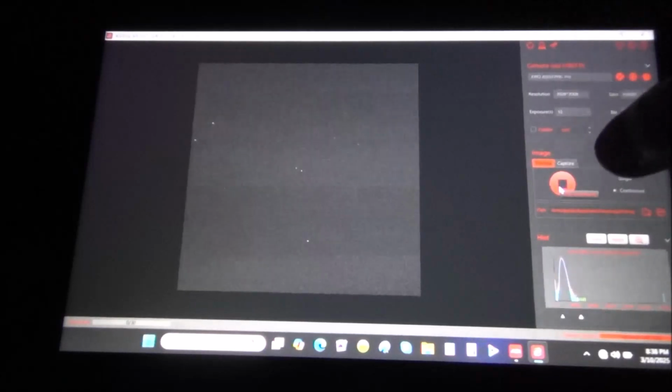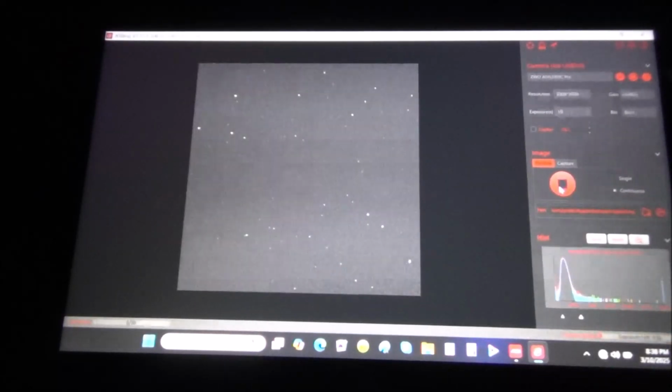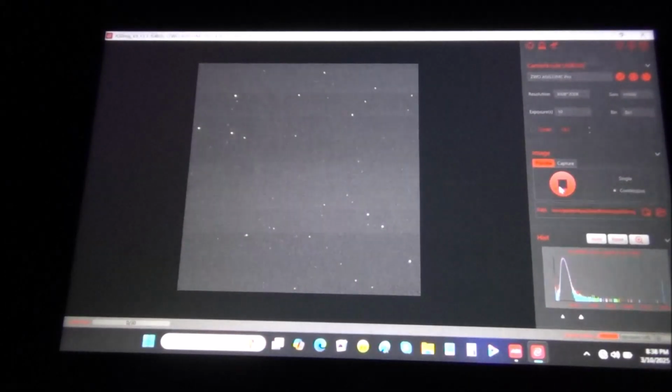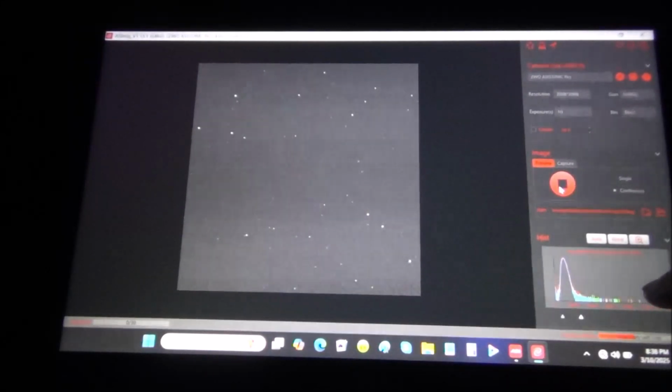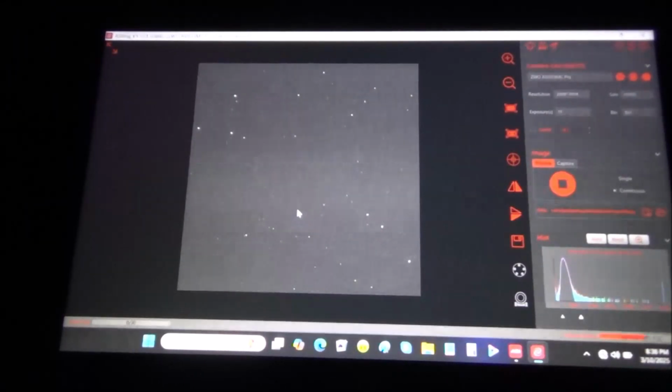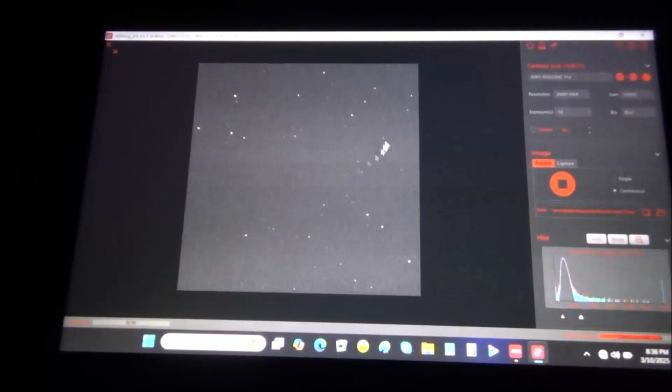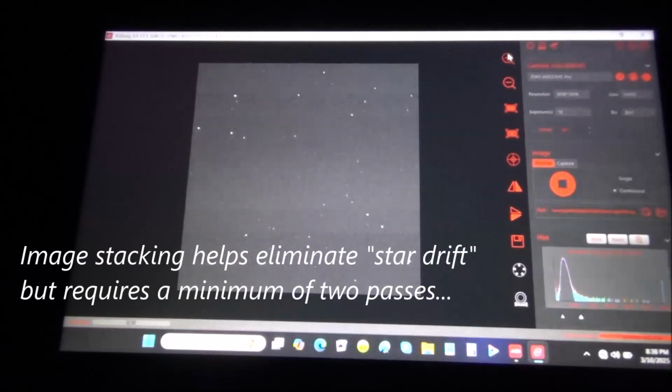You might note over here that since I expanded the screen all the way out to fill the laptop display, now I'm seeing the histogram. I also put it on continuous modality instead of a single shot. And the reason for that is it begins to stack images. Let's see if we zoom in on this, if we can see this galaxy. It does look like something faint right about there. Keep an eye on that.